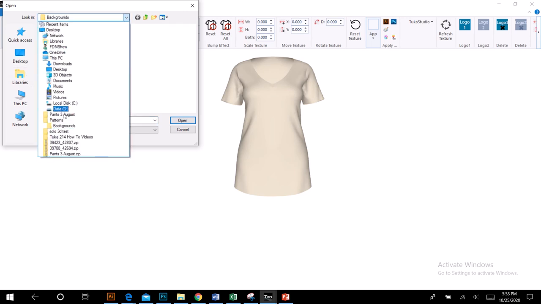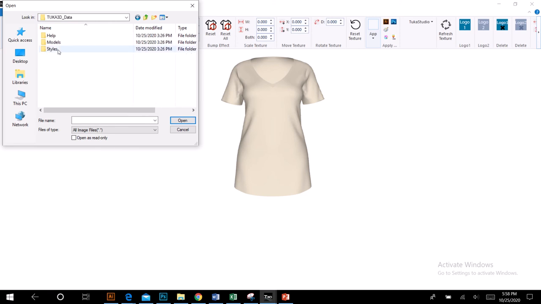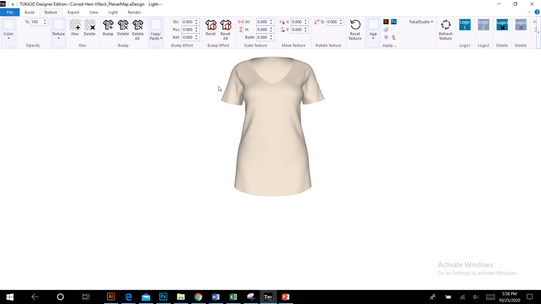So C drive, TUKA data, TUKA3D data, styles. I chose women. I chose knit tops. I did a t-shirt. I did the top one. And planar map. Okay, let's find it. I don't see it. Oopsies. Uh-oh. Okay, never mind. That was a bad example. Let's try this again.